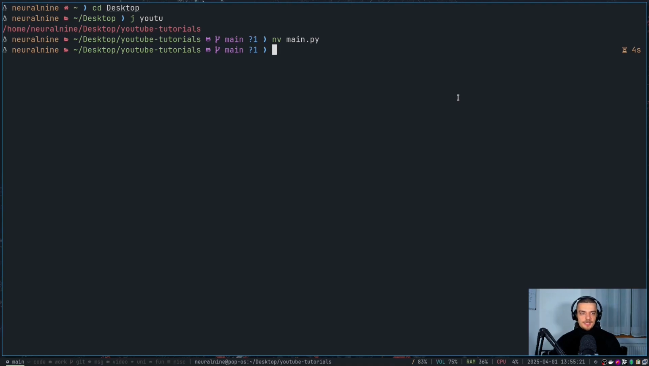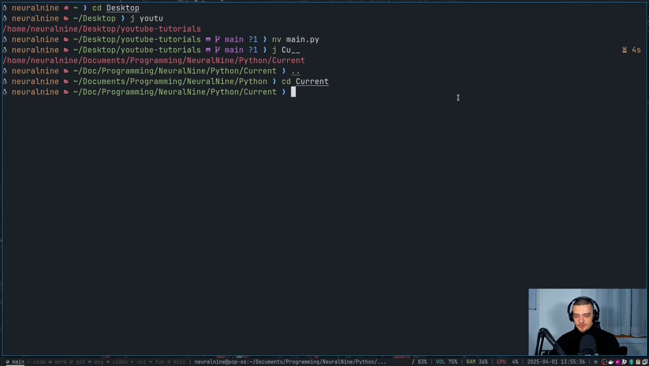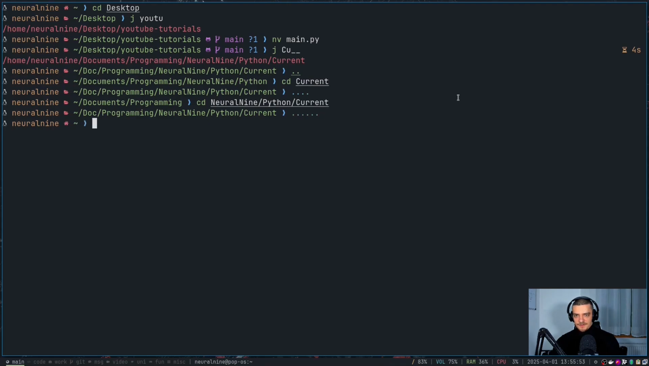This is all set up in my config. Another useful thing is if I go, for example, to my working directory, what I can do now is I can say .. to go up one directory without using cd. But what I can also do is I can go up multiple directories. So I can say ... to go up 2 directories, another . to go up 3 directories. So this will get me into programming. Now let's go back to Neural 9 Python current. If I do this a bunch of times, now if I do it too often it doesn't work, but if I do it a lot of times I get into home.